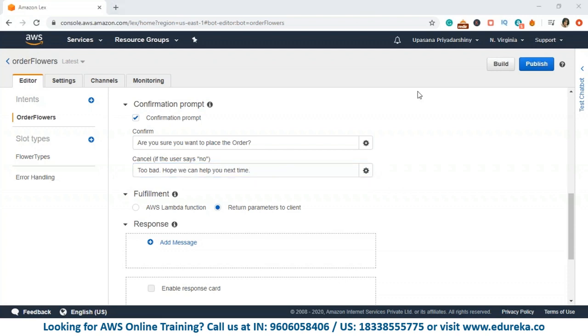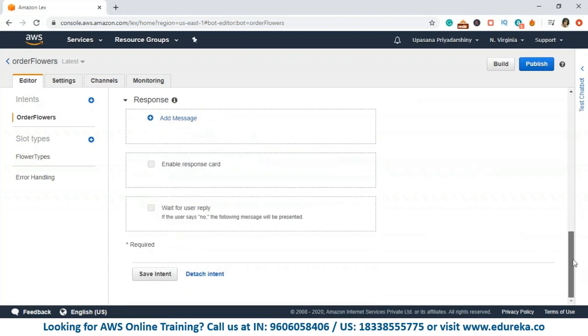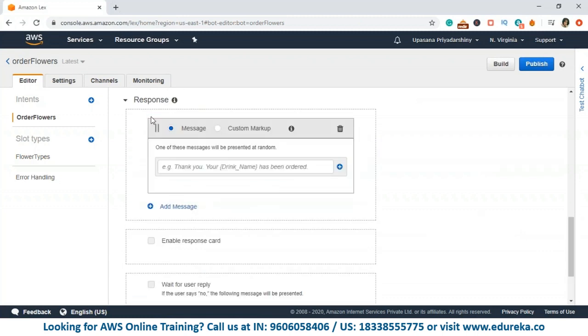All right. So next what we are going to do is add in a response at the end of this order. So let's just keep it simple. Your order has been successfully placed. Now you can go ahead and add a little bit of customization, such as your order, or you can put in your slot type here.